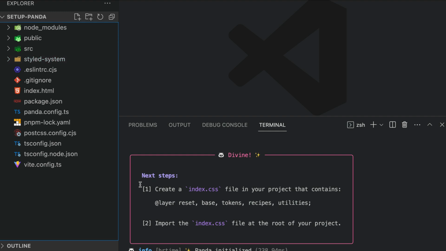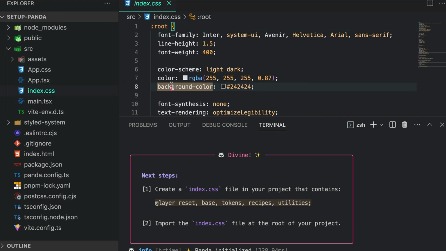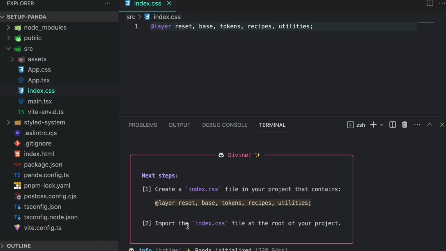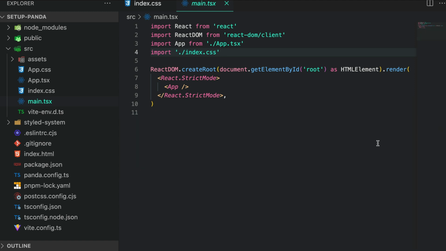Follow the next steps in your terminal, which are to create an index.css file in your project that contains @layer reset, base, tokens, recipes, utilities. And then import the index.css file at the root of your project. This organizes your CSS styles into different layers, ensuring a clean and structured approach to styling. Perfect! Now that everything is in place, we are ready to start using Panda in our project.